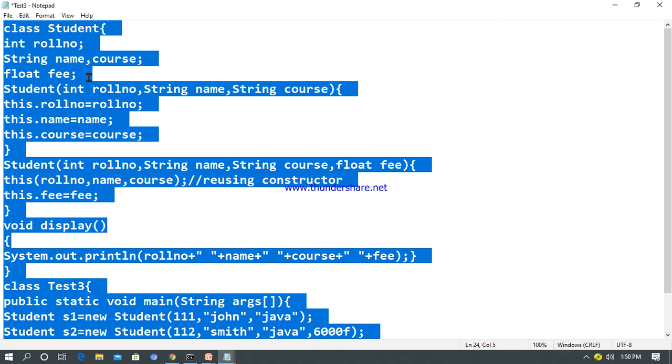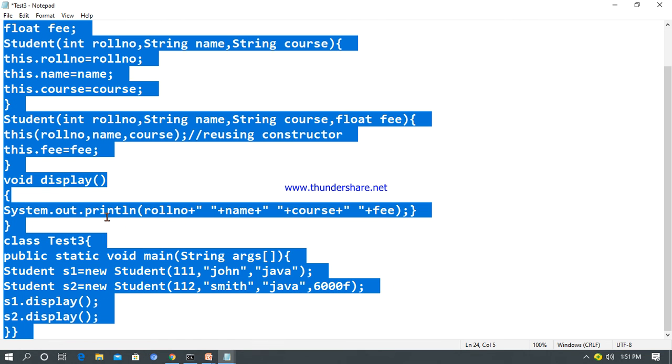After that, it prints this information. Then I write another constructor with int roll number, string name, string course, and float fee. In this second constructor I use this of roll number, name, course, which reuses the first constructor, and then this dot fee equals fee. Then I use a function called void display, where I display all these values with system.out.println of roll number plus a separator plus name plus a separator plus course and so on, fee. Then I complete the class.